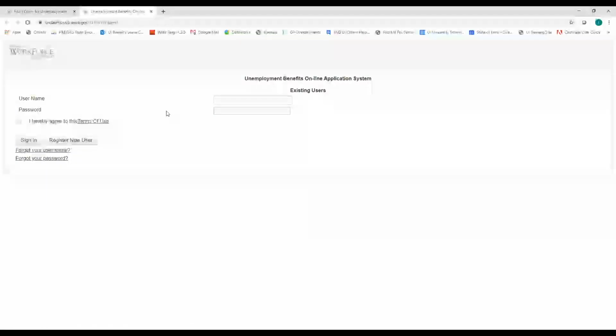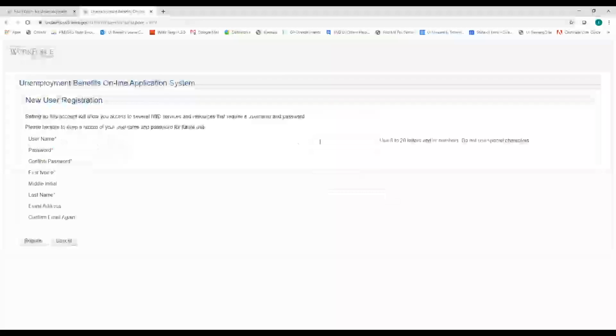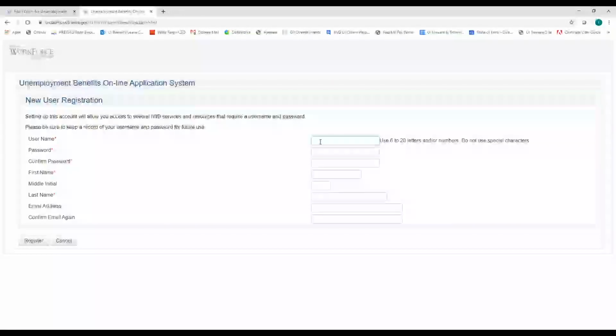Here you will be required to set up a username and password. If you have applied for unemployment benefits in the past, you may be able to enter your username and password from before. If not, we're going to click on the Register New User button. Please note the red asterisks beside the line items. Those are the required fields, and those are required for you to continue to the next step in the process.